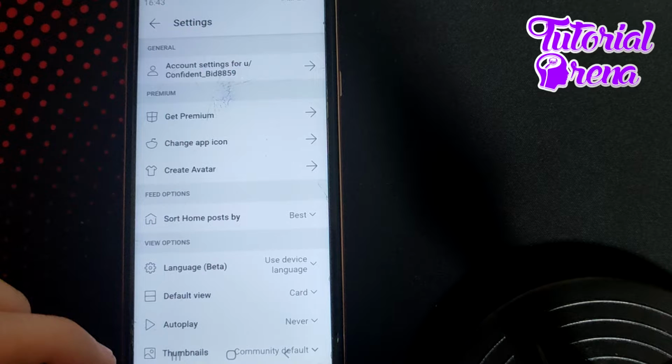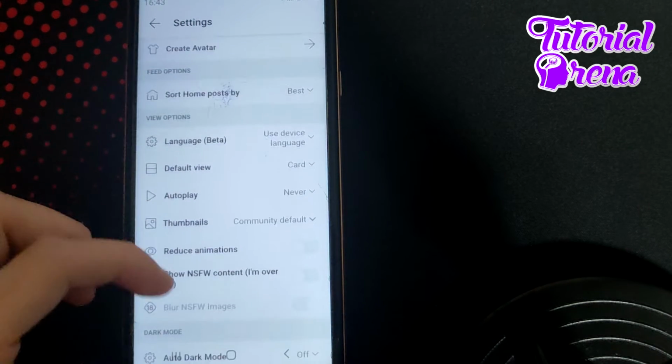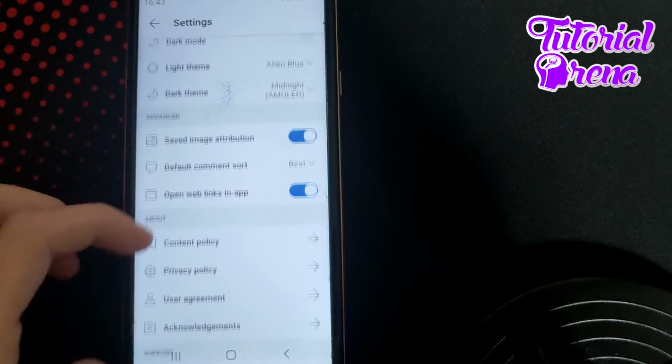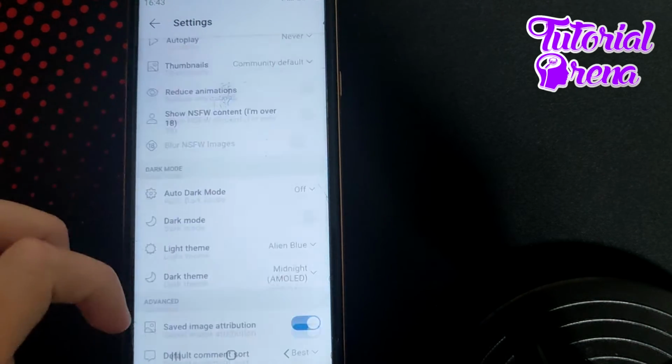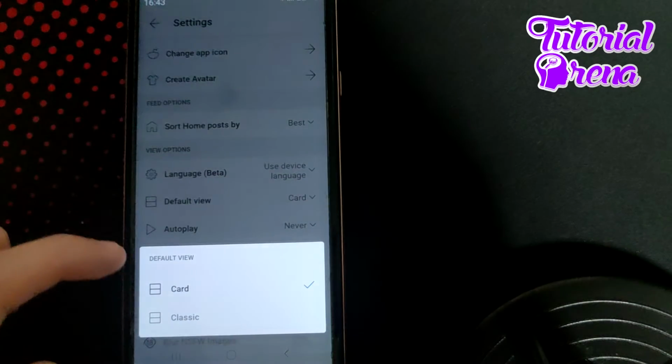main point as you get on all that selection is by scrolling down and taking a look at all of these selections which are available for your side screen. As you can see right here, you have default view. Just go click on that selection.